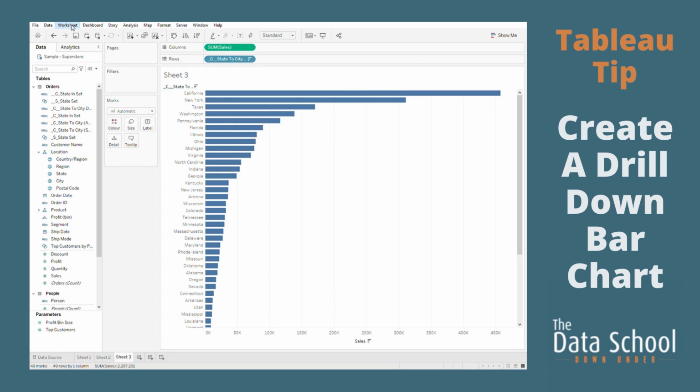So we're going to go to worksheet, add an action, change the set values. Call this one state to city drill down. And what we want to do is change that state set. When we click on, what that means is that when I click on one of these items, it's going to basically put that one in the set and isolate that. Basically enable this to work.